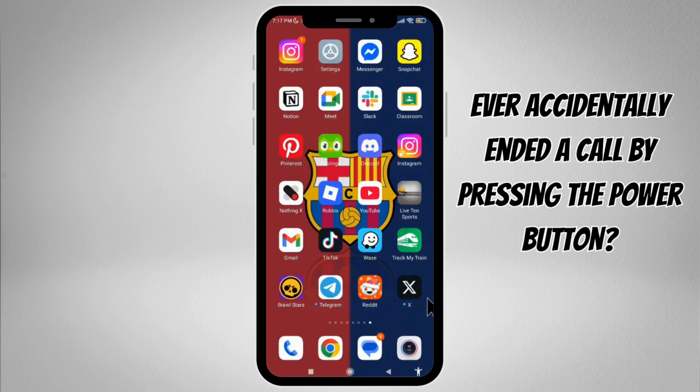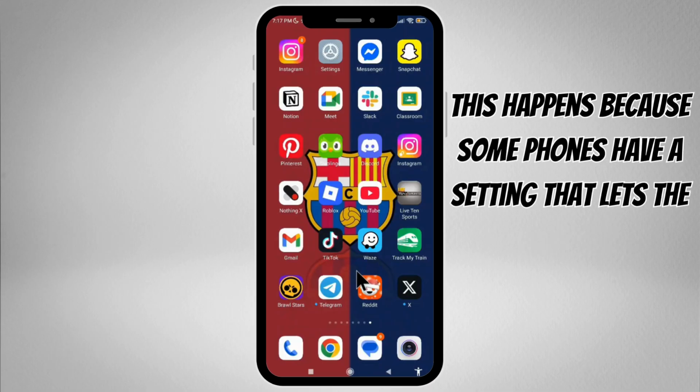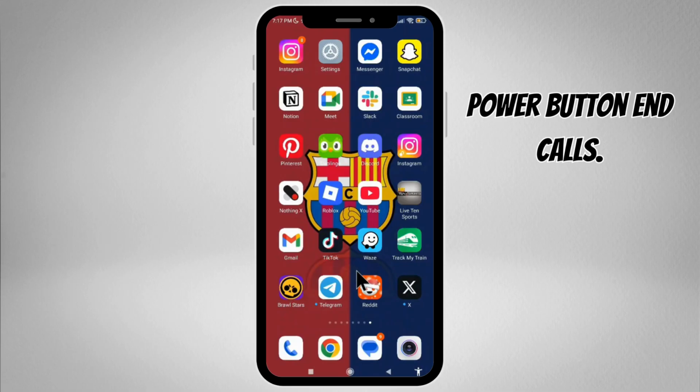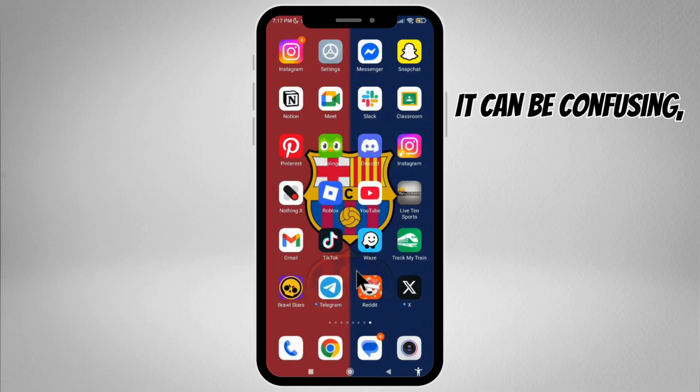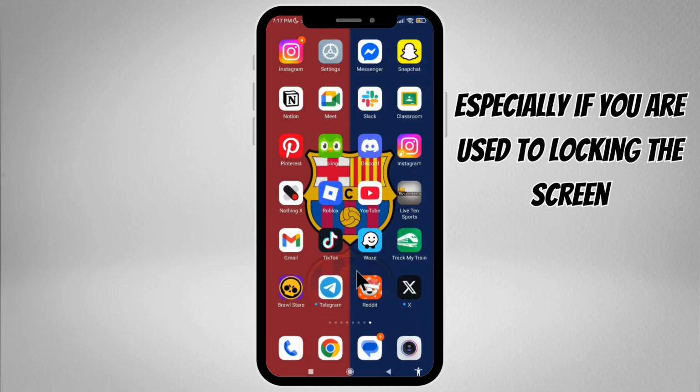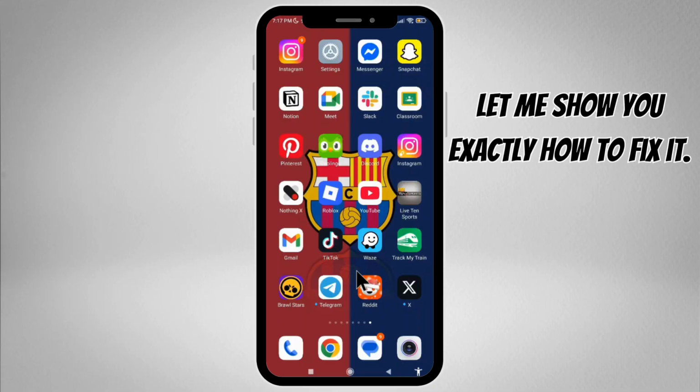Have you ever accidentally ended a call by pressing the power button? This happens because some phones have a setting that lets the power button end calls. It can be confusing, especially if you are used to locking the screen during calls. Let me show you exactly how to fix it.